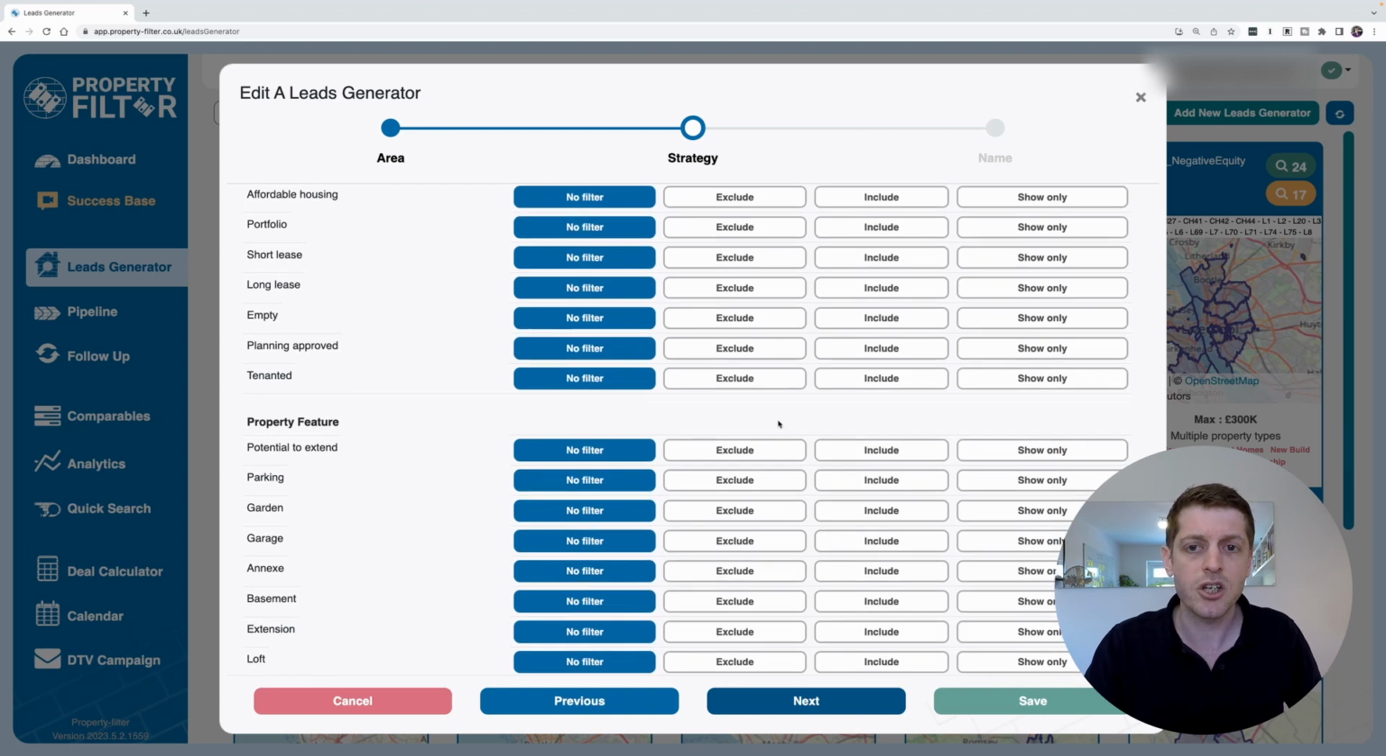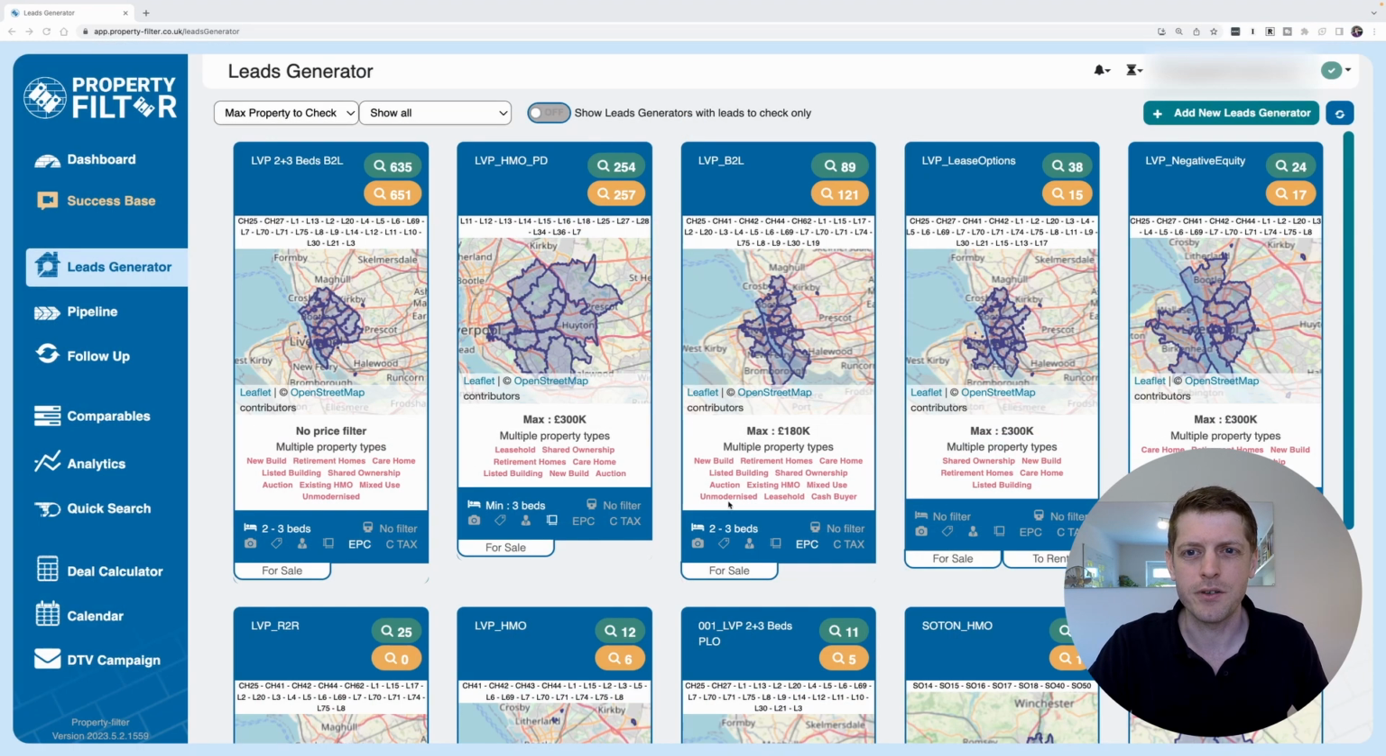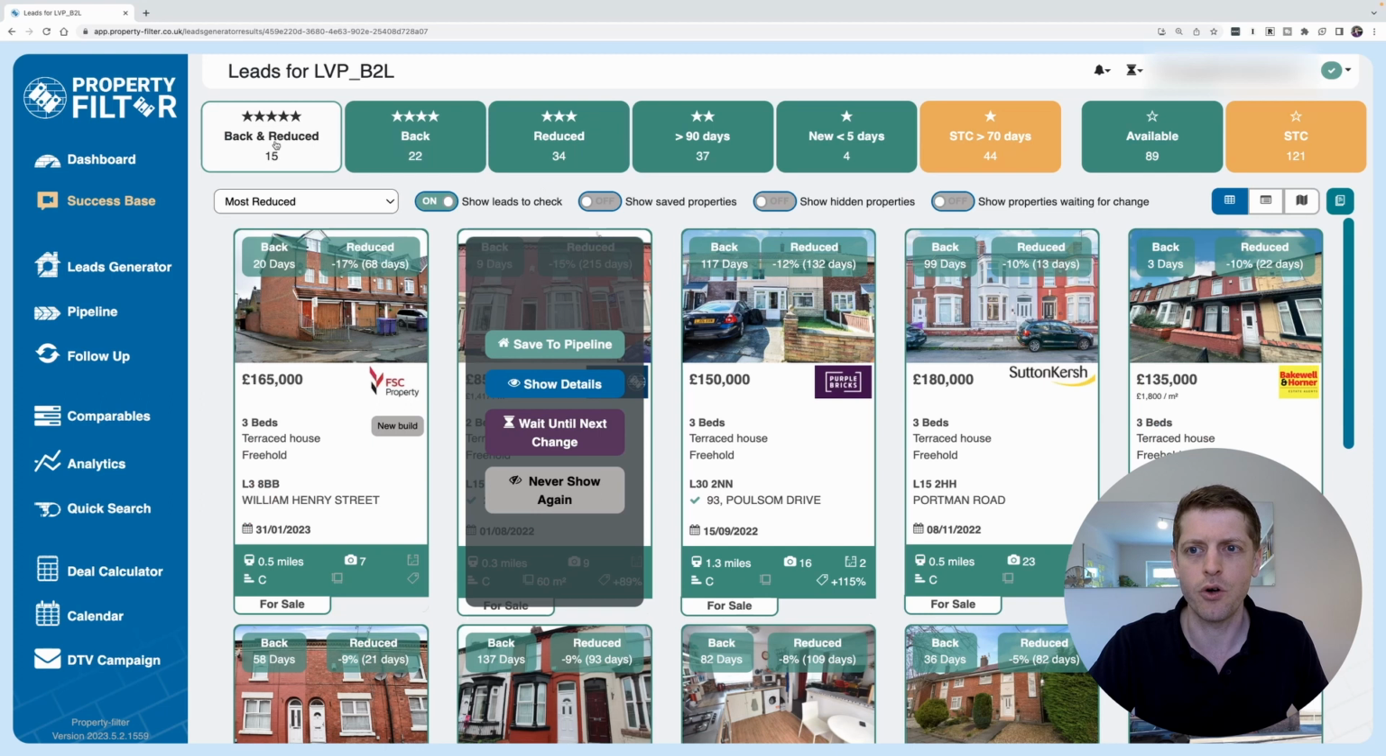So once you've gone and excluded things that are not relevant, again, let's go and click save and let's see what difference that's made. So that's made a big difference because as you can see here within our lead generator, we've now got just 89 properties on market and 121 that are sold subject to contract. So if I just click in and look at these leads, and we can see that now we've got just 15 that are back and reduced. So that's a lot more manageable on a regular basis.